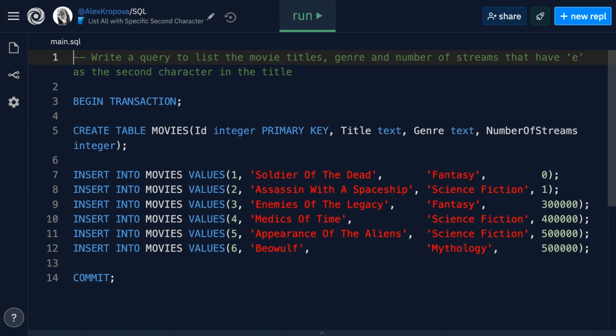Hello everyone, and welcome back to our SQL Interview Questions course. In this lecture, we're going to solve the list all with specific 2nd character question. The question goes, write a query to list the movie titles, genre, and number of streams that have E as the 2nd character in the title.